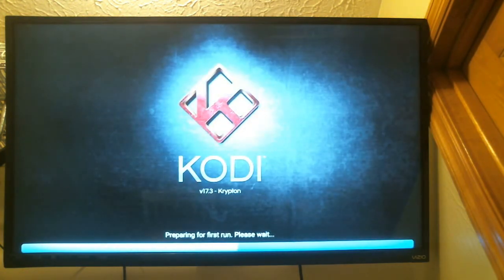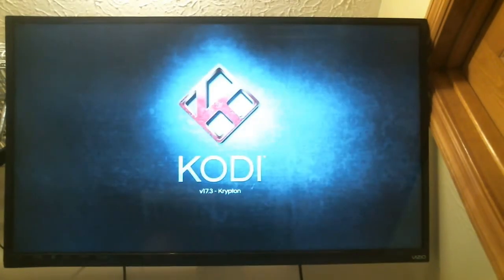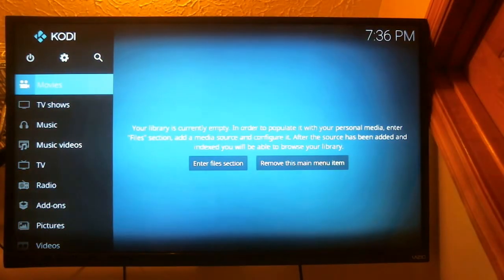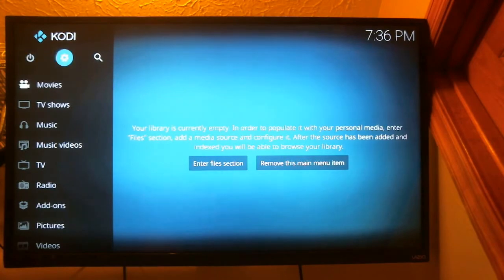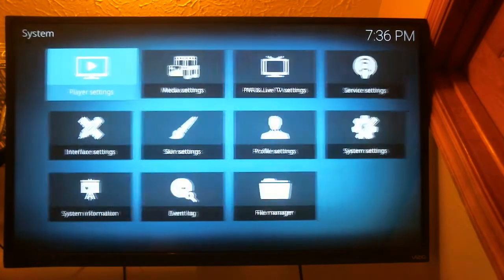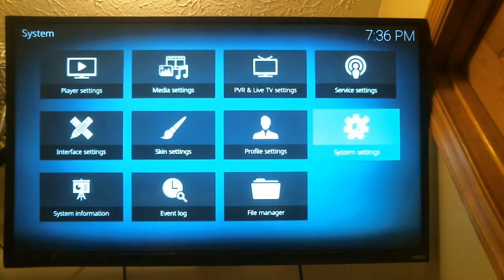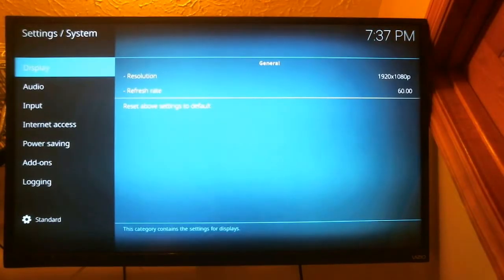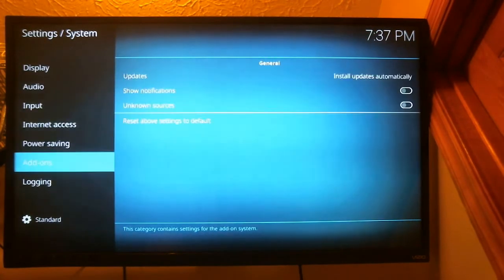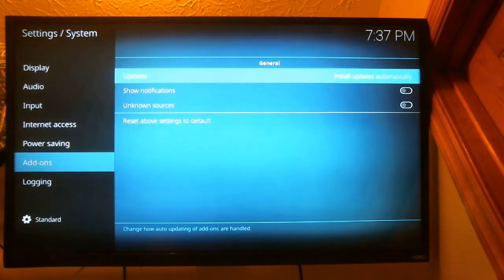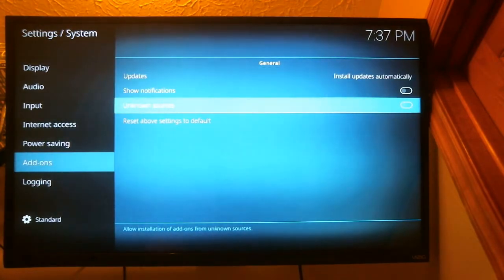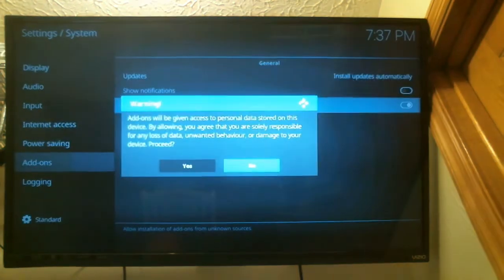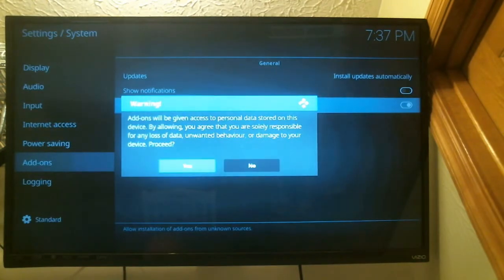You'll also see the preparing for first run. Let it do its thing. Alright, so we want to go up here to the gear, which is your settings. Scroll over to System Settings. Go down to Add-ons, then right arrow over to the unknown sources. Select that with your center button on the remote. That, yes, we want to enable.